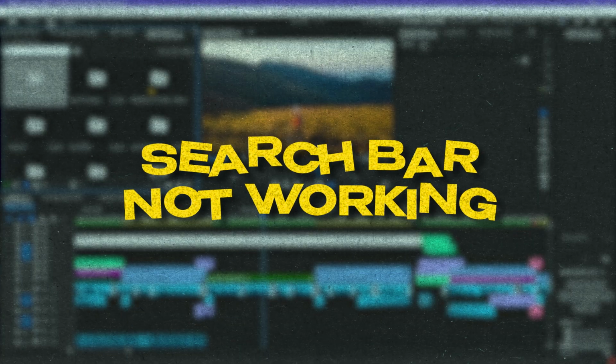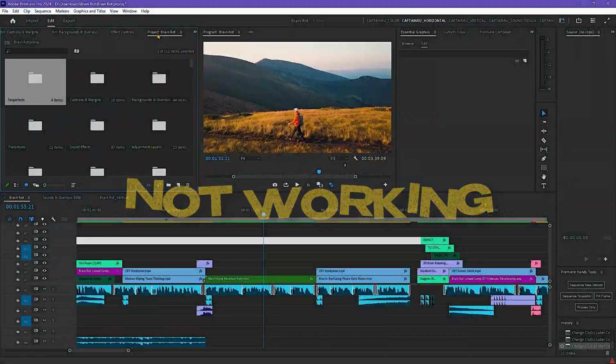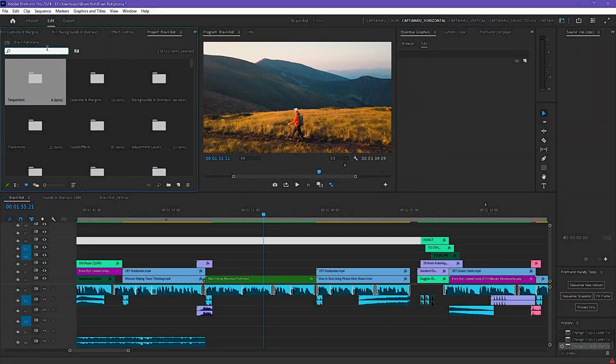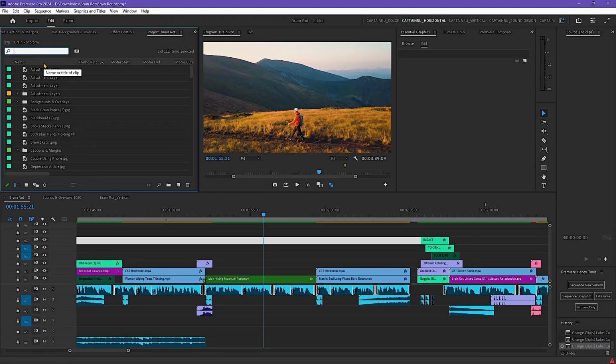If you're having problems using the search bar here in the project panel, if you're searching for something and it's not showing up, you just have to click the list view and the search bar will work.